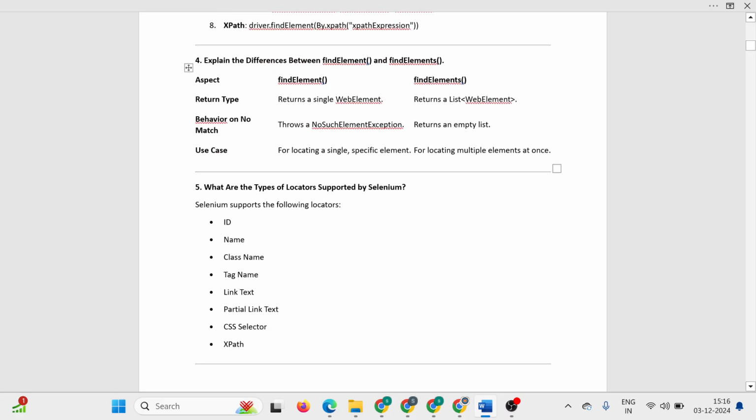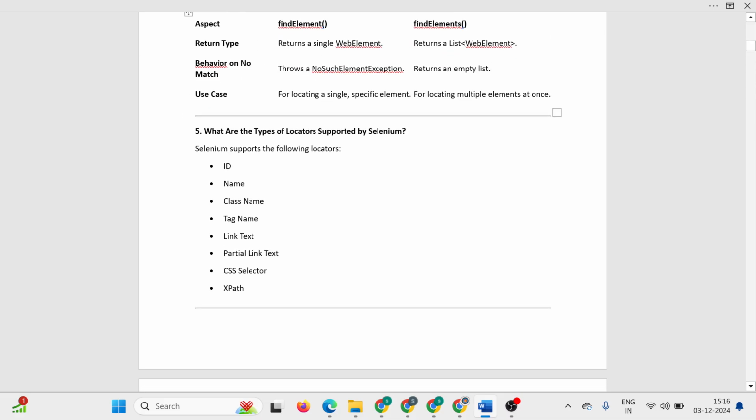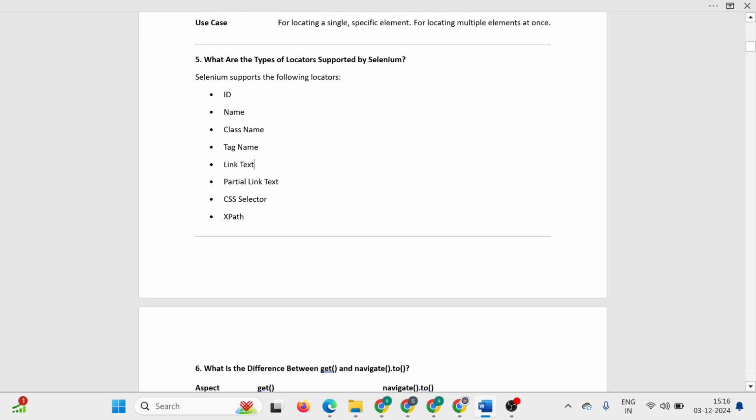What are the types of locators supported by Selenium? Selenium supports the following locators: ID, name, class name, tag name, link text, partial link text, CSS selector, and XPath.